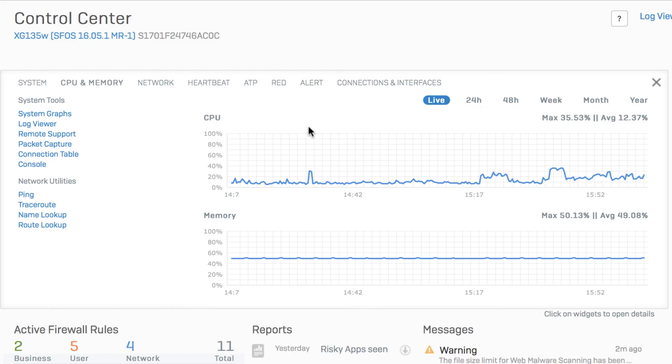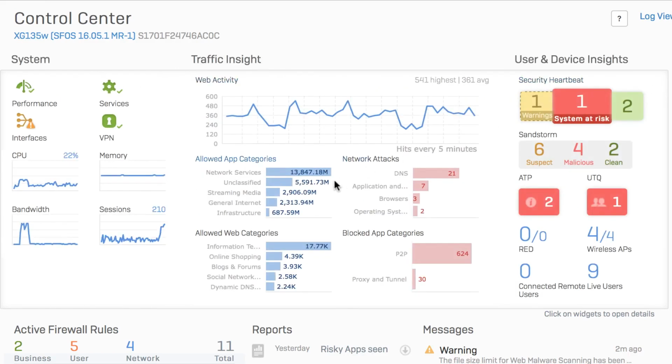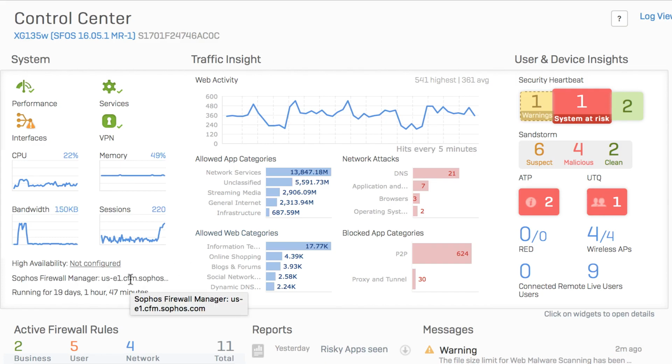You'll also find some additional system and network tools here, including access to more system graphs, the log viewer, remote support option, packet capture, the connection table, and the command line interface. There's also quick links to various network diagnostic tools like ping and traceroute. High availability status is also shown, along with centralized management via Sophos Firewall Manager and your uptime.